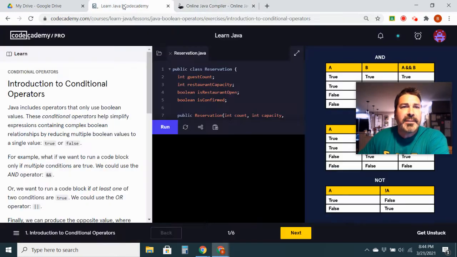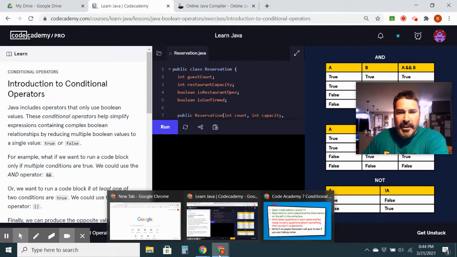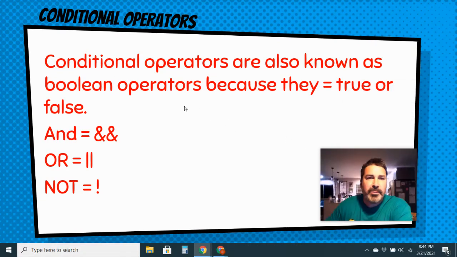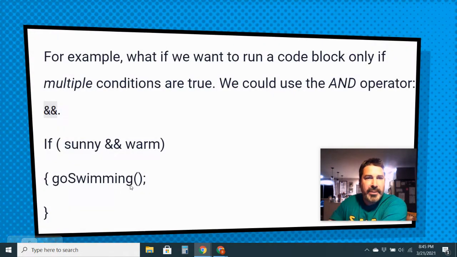Okay, let's jump back into the spiel now. Okay, so write this down. A conditional operator is also known as a Boolean operator because they basically turn into either a true or false. So things that are true and false are Boolean. An and is written as 2 ampersands, an or is written as a line, and a not is written as an exclamation point. Okay, so what does it mean?